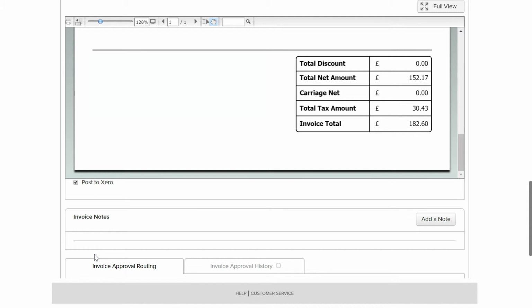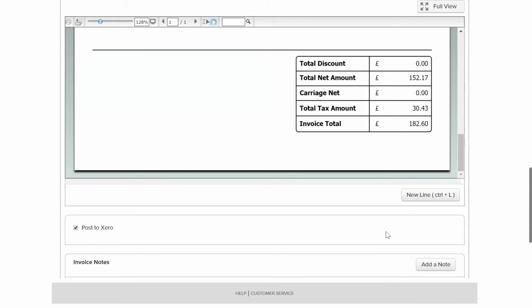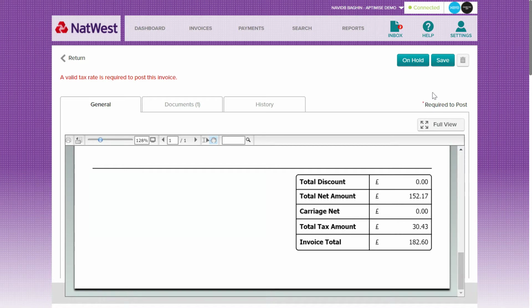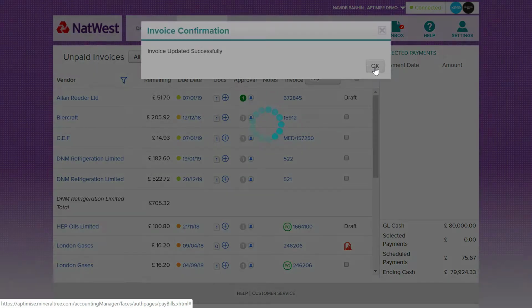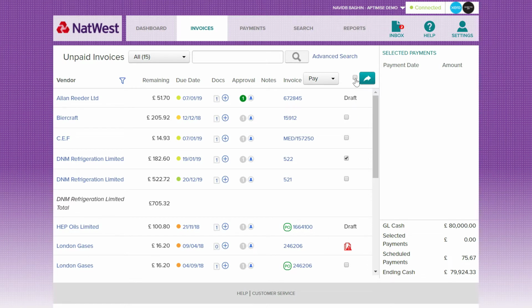In this case, upon pressing Save, an email will be received by an approver with details of all invoices they are responsible for. These can now be approved in bulk or individually. Now scroll up and press Save. Our invoice has now been sent to APtimise, read, captured, validated, reviewed, and posted back to the client's ERP. We are now ready to schedule payments for our clients.